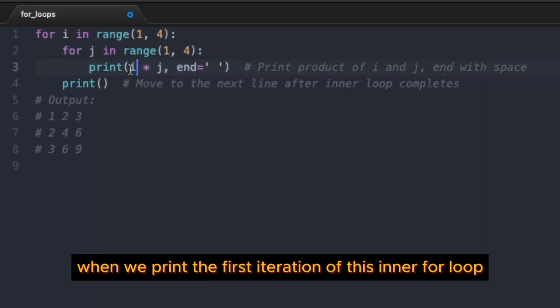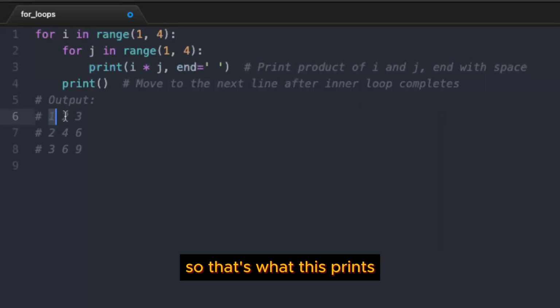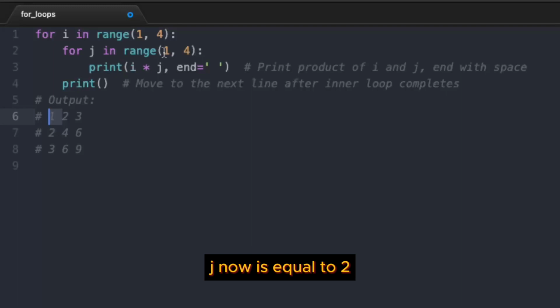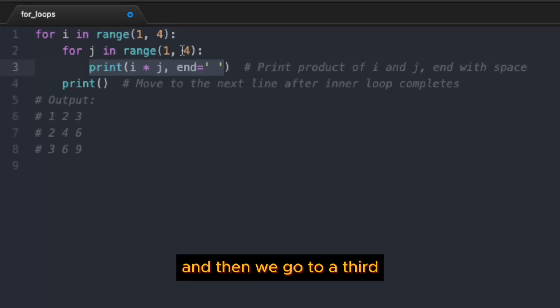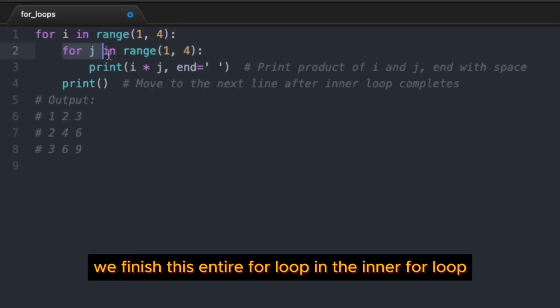So when we print the first iteration of this inner for loop, i is 1 times j is 1, we get 1. It's printed out with a space. So that's what this prints. Then we go to the second iteration of this inner for loop. j now is equal to 2, so j times 1 is 2. We print it out with a space. And then we go to our third and final iteration of the inner for loop where j is equal to 3. 3 times 1 is equal to 3 with a space. We finish this entire inner for loop.